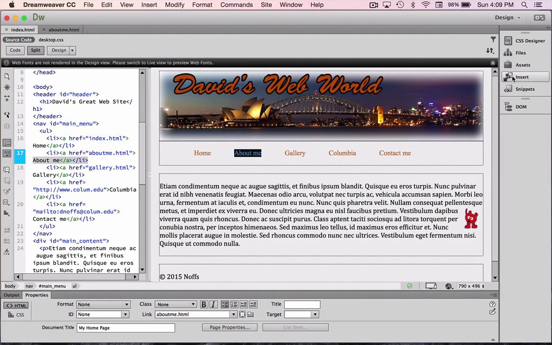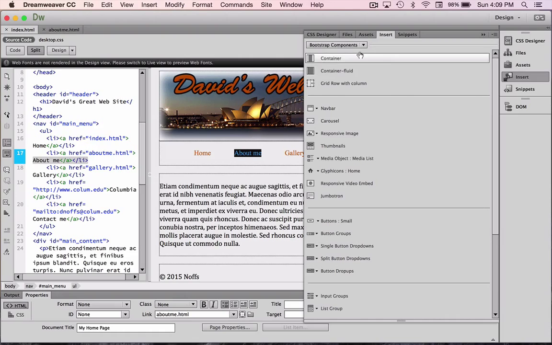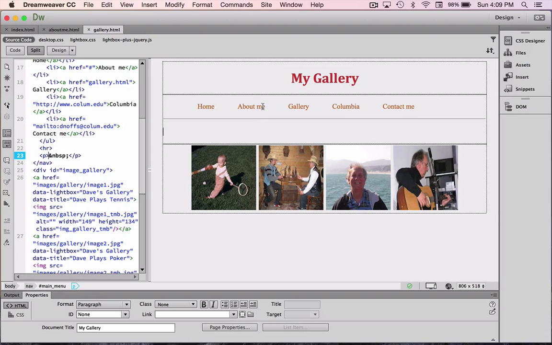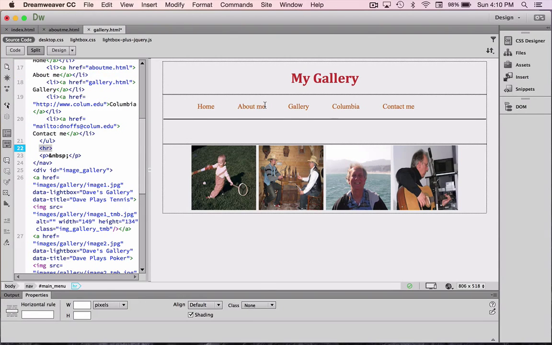I also need to change the link if I've got it somewhere else. So I open up the Files panel, and I'm going to look for the gallery.html page. I'm going to open up the gallery page and make sure I fix the link there as well to About Me.html, or I could have used the browse for file. I think that looks good. So I've fixed all of my links now and saved them. If I preview in the browser, I'm going to go back to Google Chrome again.